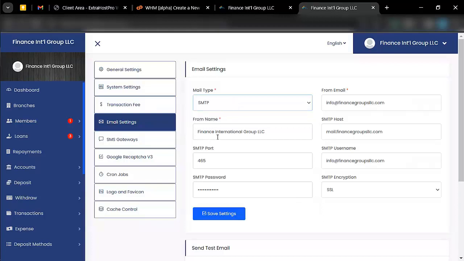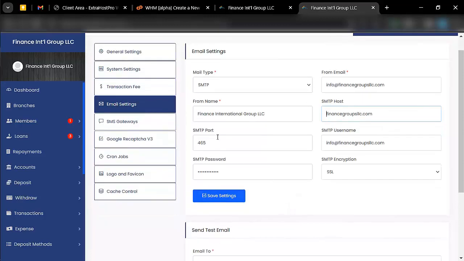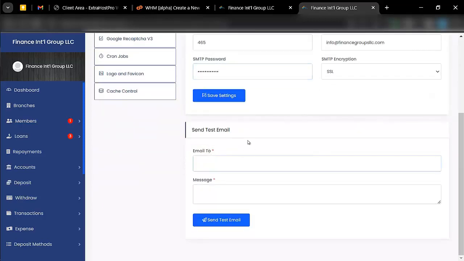Now for your SMTP, if you're using SMTP, you put in your name, you put in the email that you have created on your cPanel. You don't use a Gmail or Yahoo mail, you use an email that you have created on your cPanel. Then your SMTP host is actually your domain name, simply your domain name, nothing else. Then you also have your SMTP username, that is the email that you have created. Your encryption is SSL. Your password is the password you used to create this webmail. And then SMTP port for SSL is 465, and that's all. And you can also test the mail to see if your settings are correct.